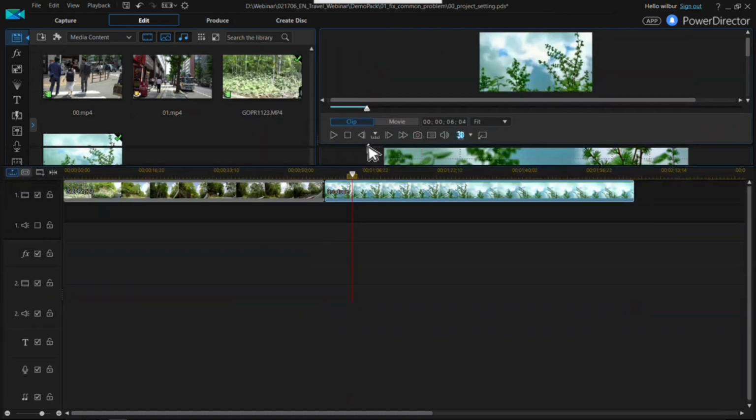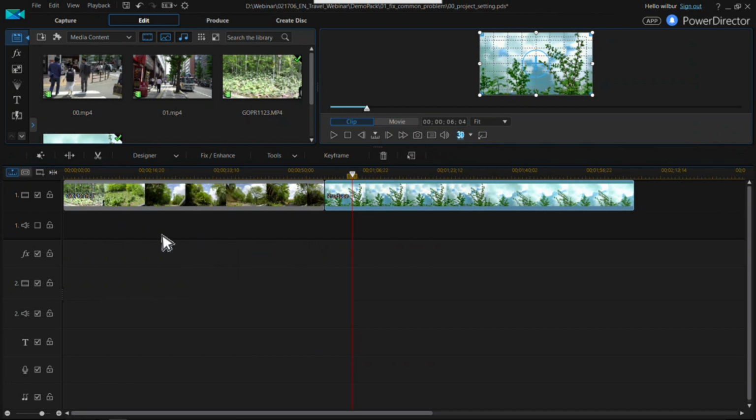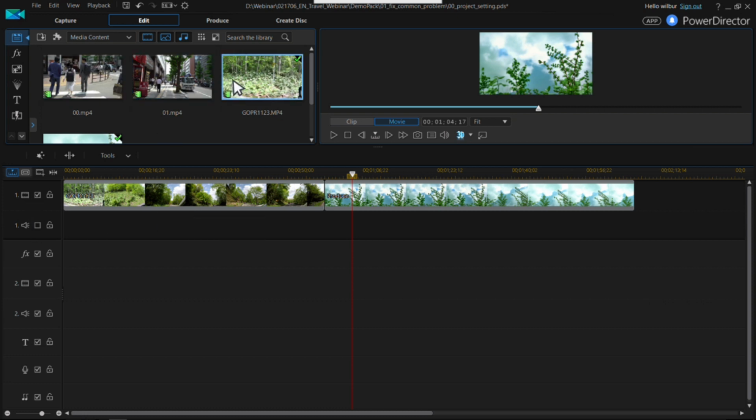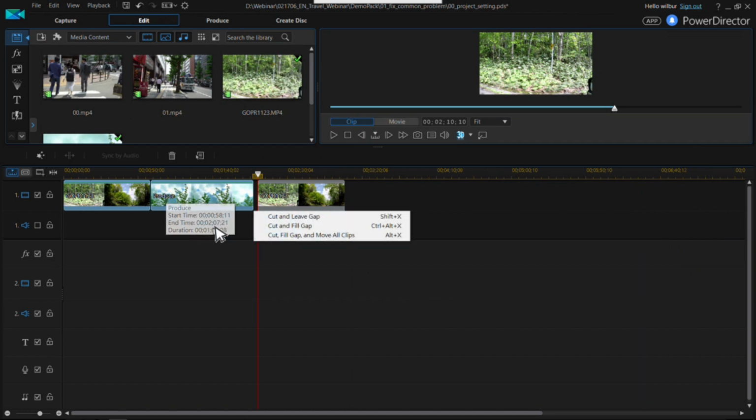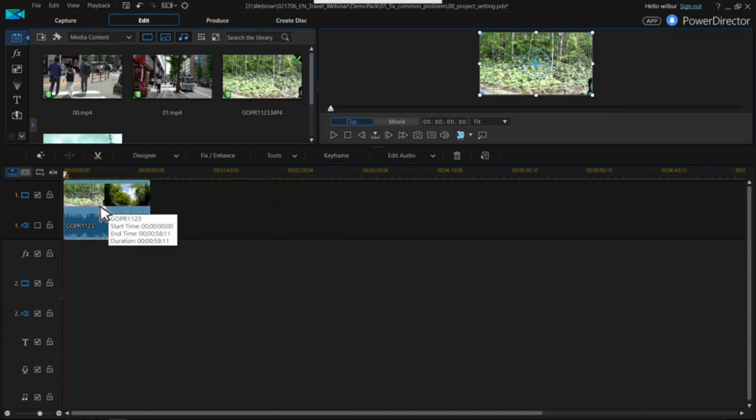And next, I would quickly talk about how to manage your timeline. This is the default setting, so you already have 2 tracks here, one for video and one for audio. The default is 2 tracks.